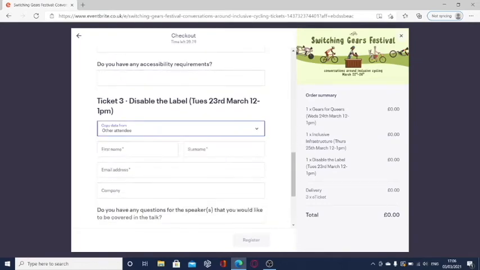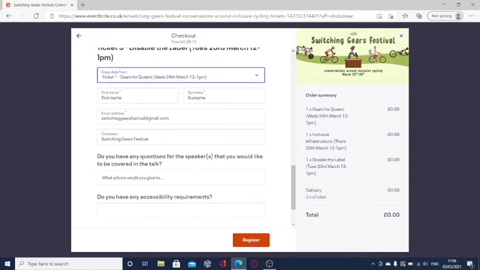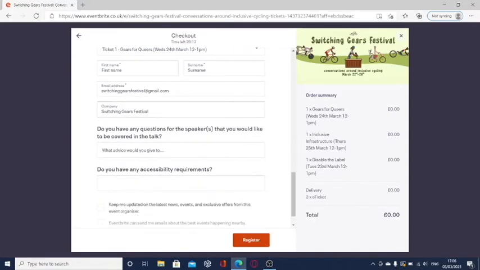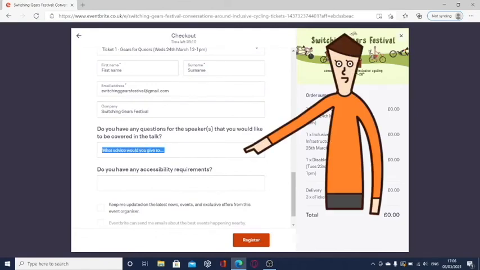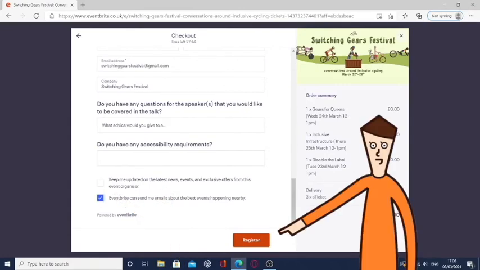There's also the option to copy and paste your details over if you are booking for all 3 sessions. And again, you can ask different questions for the different sessions. And click at the bottom if you want to be kept updated, or if you want to be sent emails about future events we run. And then just click register.